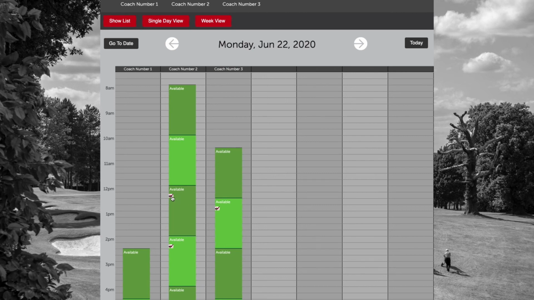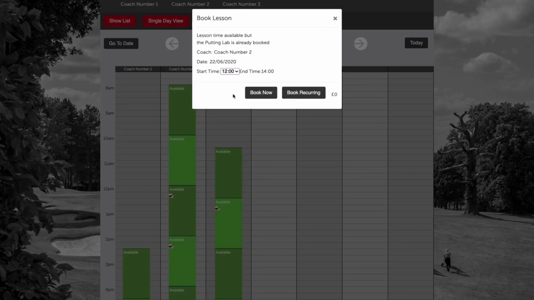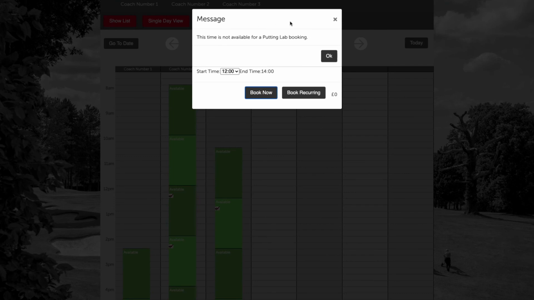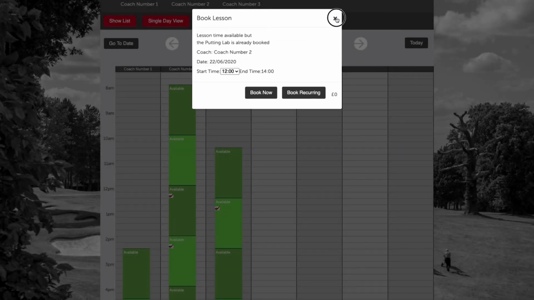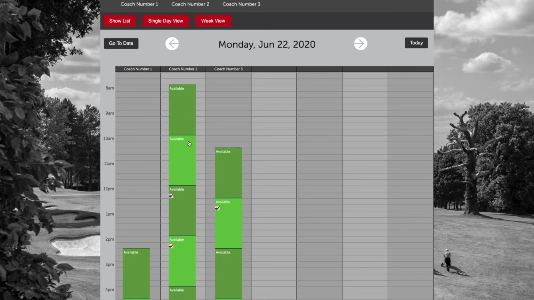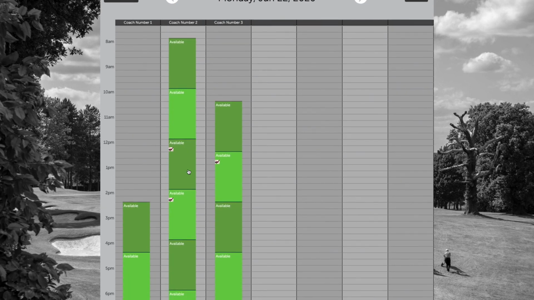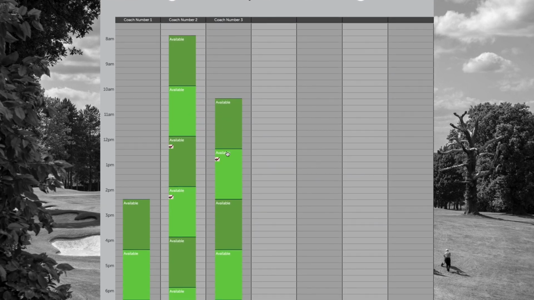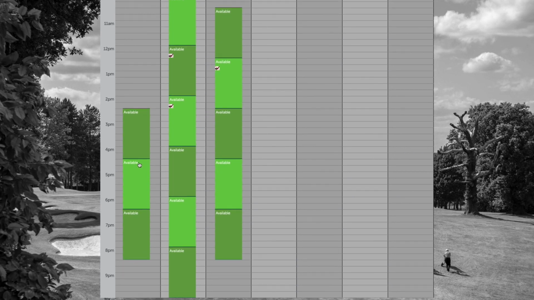However, the putting lab facility is not available. So if this student went to book, it would say the time is not available for a putting lab booking. So once again, the coach's schedules are being cross-referenced against the availability of the studio resource. A customer would be able to book on any of the available times which don't have the putting lab icon cross through appearing on that schedule duration.